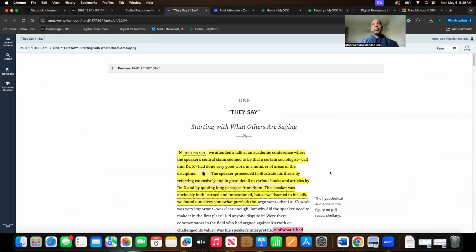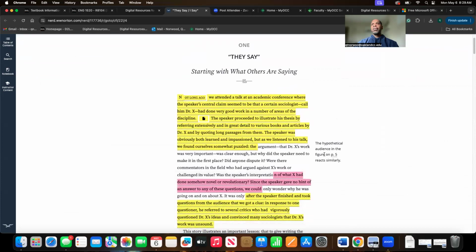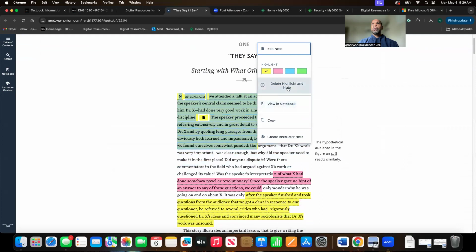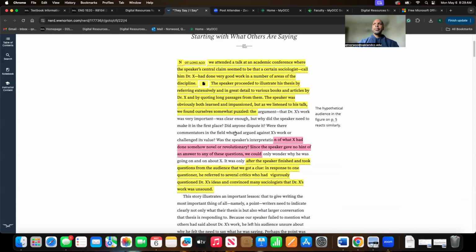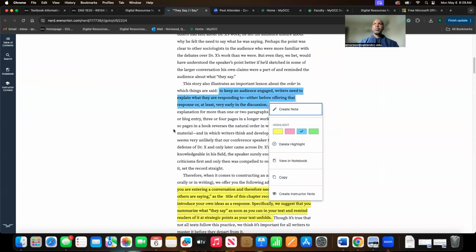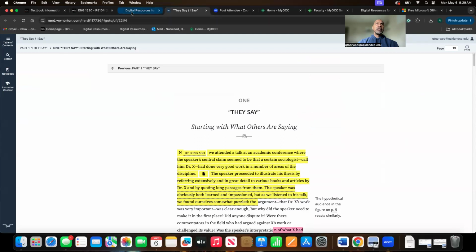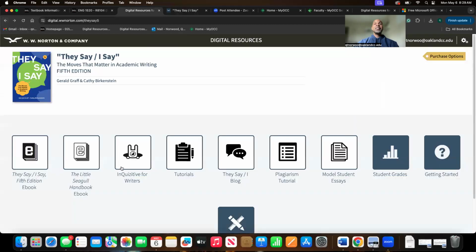You can highlight, just drag your mouse over whatever you want to highlight. You can also, no, I don't think this one has that function. There used to be a function where you could turn this into an audio book. It may still have the function. But I always say just mess around with the book. You're not going to break it. So that is our textbook, and this is Inquisitive.